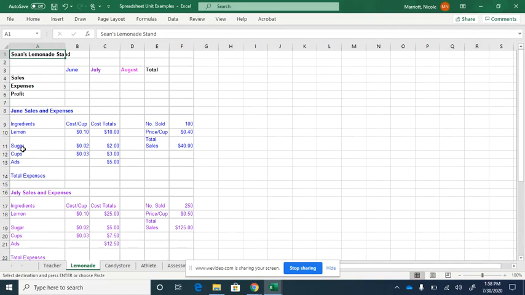He has listed his ingredients and everything that he had to spend himself. You'll notice he spent $10 on lemons in June, $2 on sugar, $3 on cups, and then $5 toward advertising his company. Now we want to find the total expenses, and when we see the word total, we know we're going to be adding. So you will take his first value there and highlight. You can either use the shift key and arrow down. You'll want to also include this last cell. That is where our total will appear.